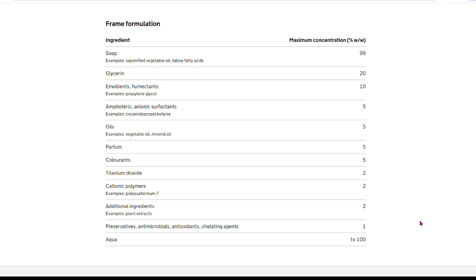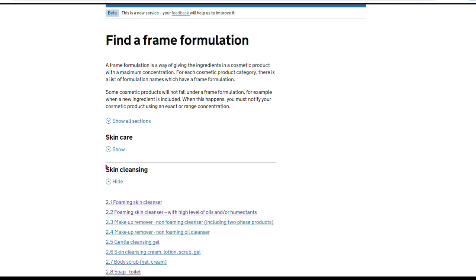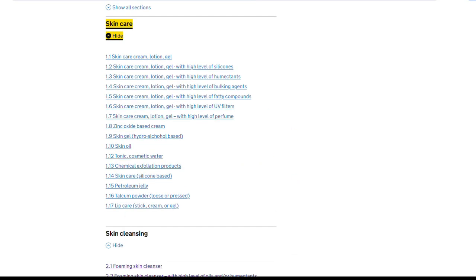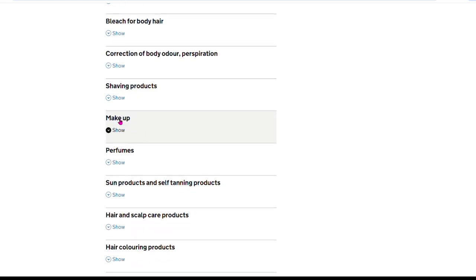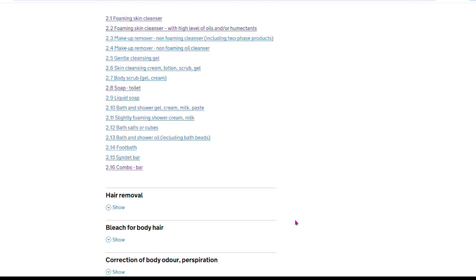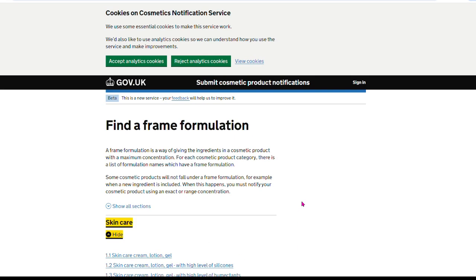So if your formulation falls into this, it doesn't have to fit in every category, but if the ones you fall into are within those numbers, then you can choose the frame formulation and you don't need to upload your own formula, which is quite nice. So do have a look at these. There's some for skincare. What else have we got? Hair removal, shaving products, makeup. There's lots of different things. So have a look and see if anything fits yours. And if it does, then you're lucky, and it's going to save you a hell of a lot of work.